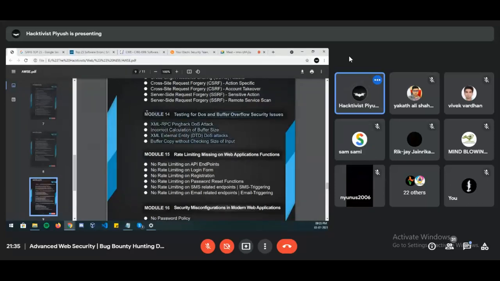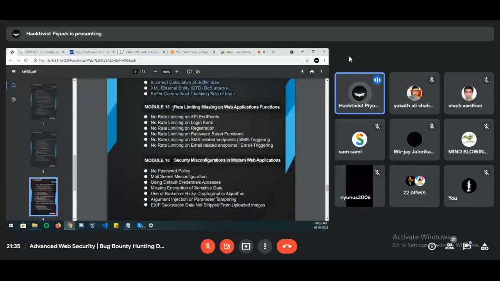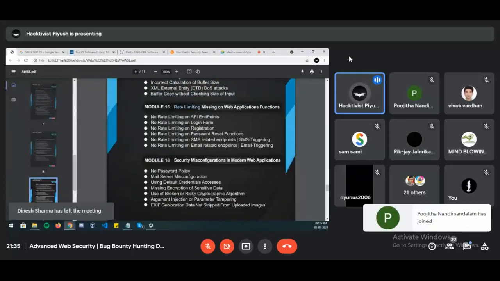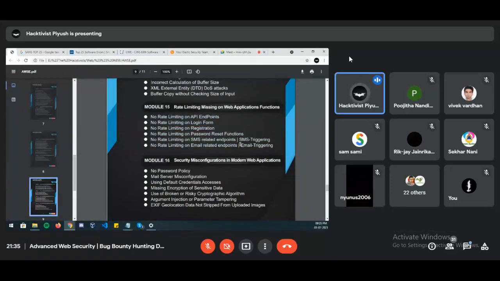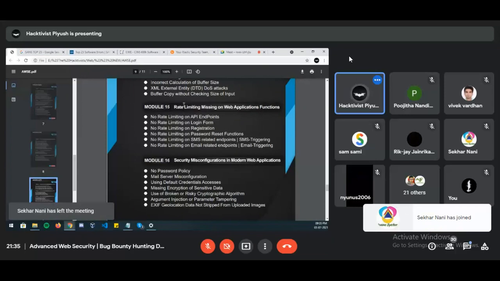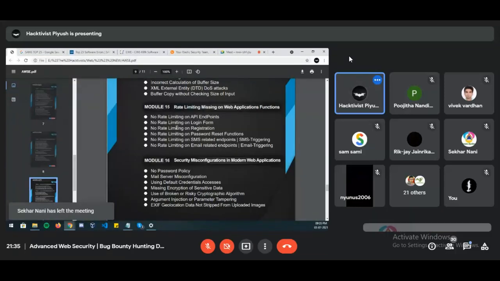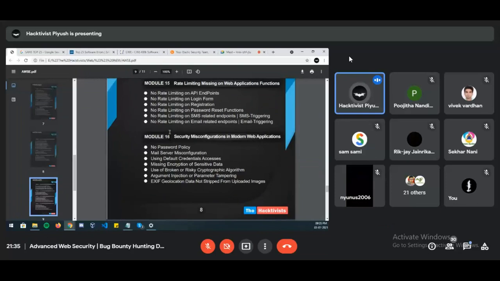Then comes some anti-automation related stuff, which is rate limiting kind of thing, which is again an interesting part. On most of the web application functionalities, we can try to perform the anti-automation test, which is the rate limiting part only. What it is, why we have to test it, we'll be discussing that in greater detail.